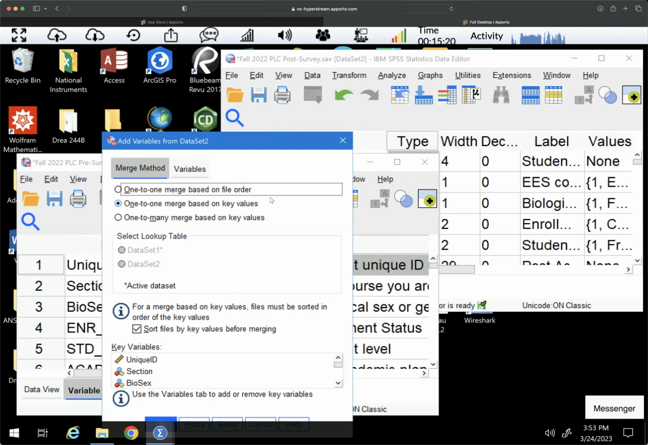So our key values that we're talking about are actually the variables that are the same, like unique ID, between our pre and our post. So we're going to merge based on that value.